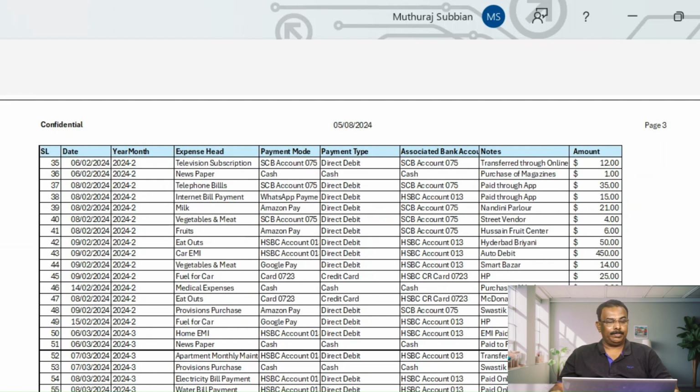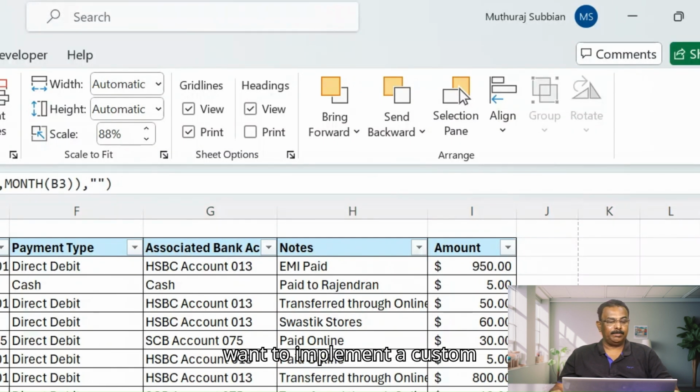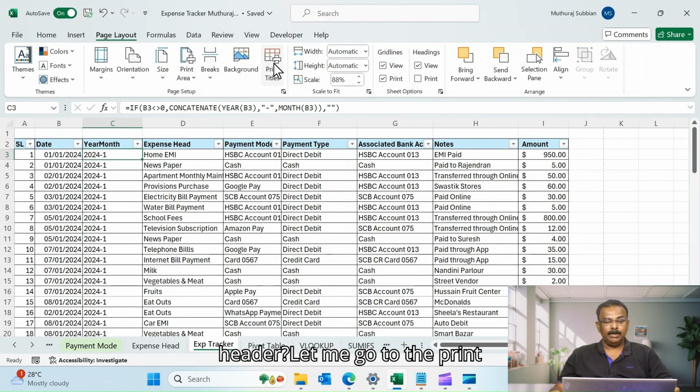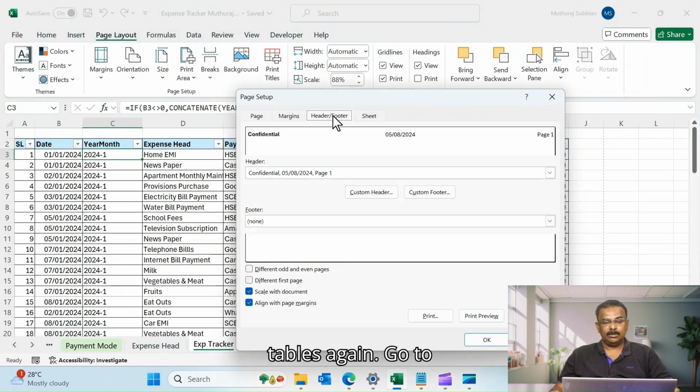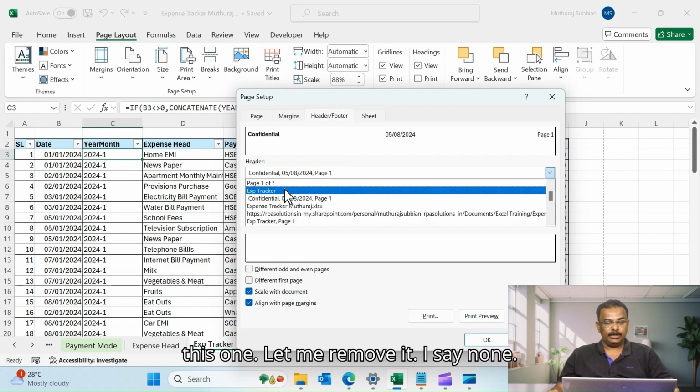Okay. Now, these are all easy things. So, what if I want to implement a custom header? Let me go to the print titles again. Go to this one. Let me remove it.